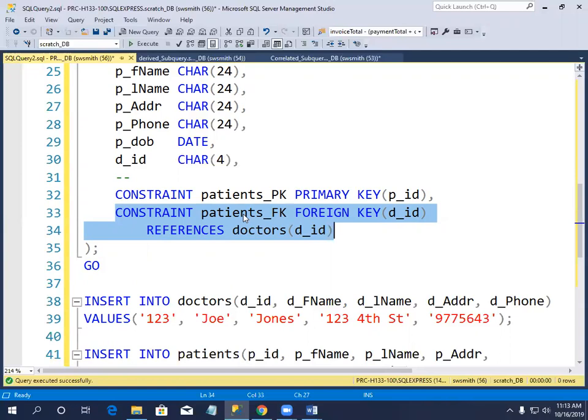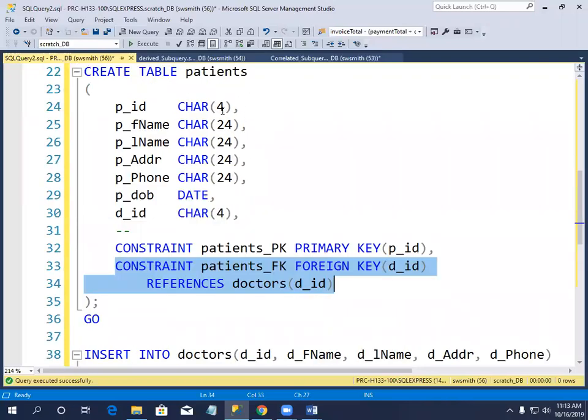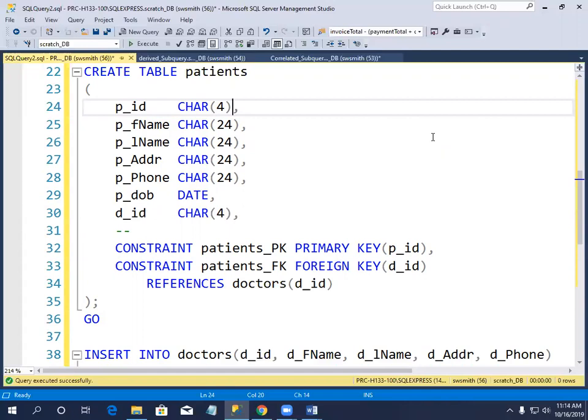Okay, so sometimes people will just say, instead of putting the constraint, they'll just say PID, and then here they will just say primary key. And then the other thing is a foreign key, so sometimes here they'll just say references doctors, shorthand. Yes, it will work, but it's very difficult. I can disable that foreign key if I need to put something in there.